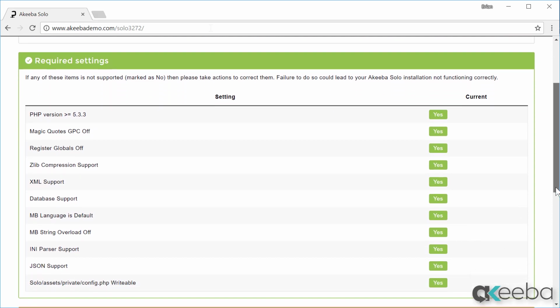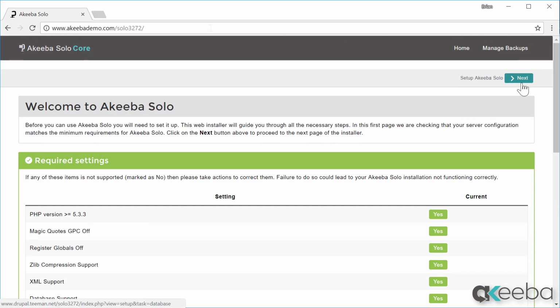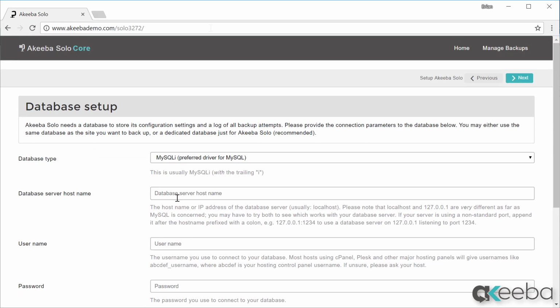We are now at the Akeeba Solo installer. The installer is a very simple process. This first begins with the required server settings. As you can see, they are all set to yes. If any are set to no, you won't be able to proceed, and you probably need to speak to your web host to rectify the errors. Now click Next to continue.